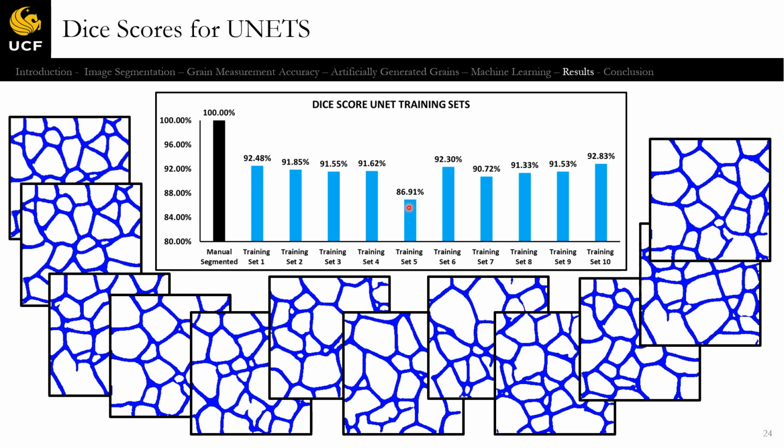It did not actually see any grain images. It only saw Voronoi Tessellation images. So it's impressive that it was able to score well above all the traditional methods, and within range of all of this data, which was trained on actual grain images.